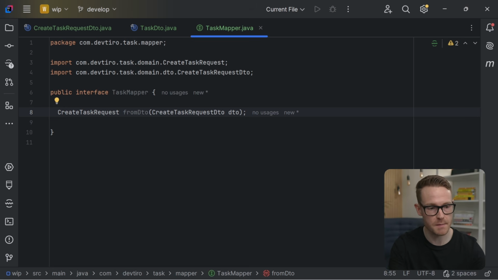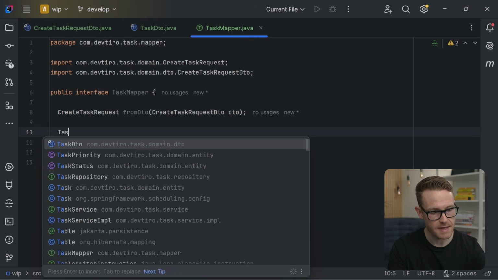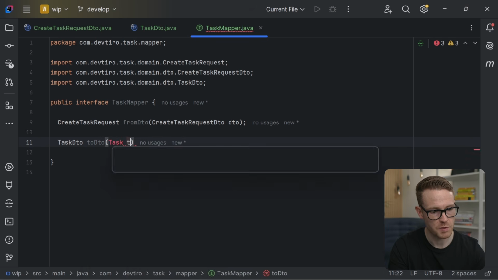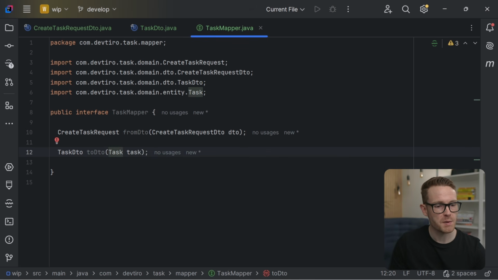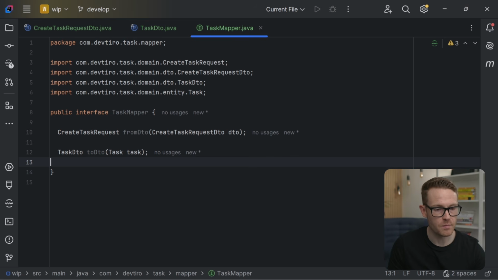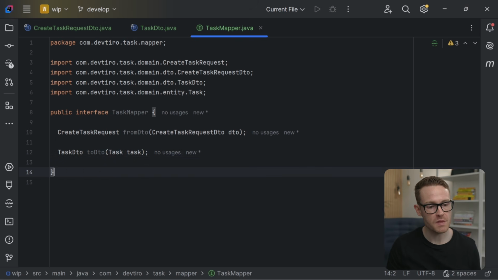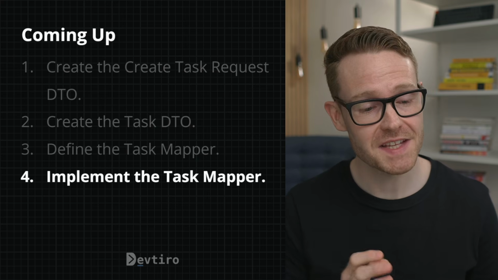That's our first one. The next one is going to return a task DTO. We'll call this one toDto, and it will accept a task entity, which we'll call task, and we'll need to import task. And there we go. So we have two methods on our task mapper. One taking a create task request DTO, mapping it to a create task request, and the other one taking a task entity, mapping it to a task DTO. And for the moment, that's all the mapping behavior that we'll need defined. So let's now move on to implementing the task mapper.